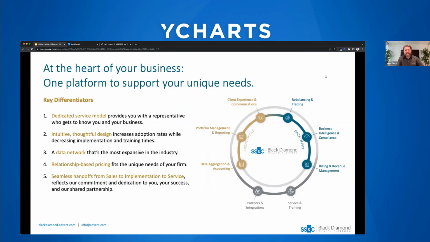Yeah, so really just wanted to kick this off with just a background on who Black Diamond is, where we serve in the market, and the customers and clients we serve here. So Black Diamond is what's considered a portfolio accounting system. So we do all of the performance reporting and provide a platform for financial advisors and their clients to get a holistic view on their assets.